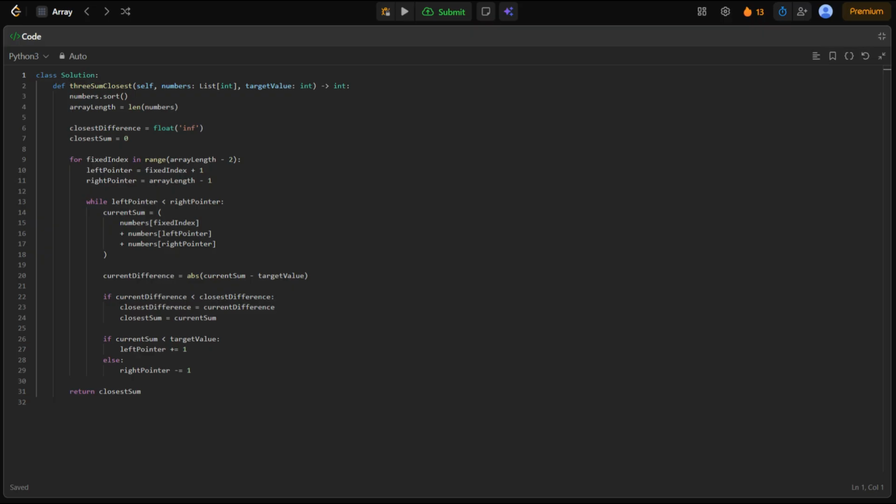Now let us think about how we could solve this. The most straightforward idea would be to try every possible triplet and compute their sums. But that would require 3 nested loops, which gives us a time complexity of n cubed. That approach is far too slow for large inputs, so we need a more efficient strategy. This is where sorting becomes extremely important. The first thing we do is sort the array. Why do we sort? Because sorting allows us to use the two-pointer technique, which helps us intelligently move through the array instead of blindly checking all combinations.